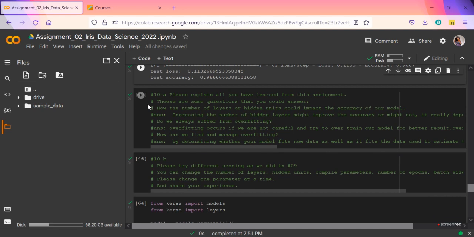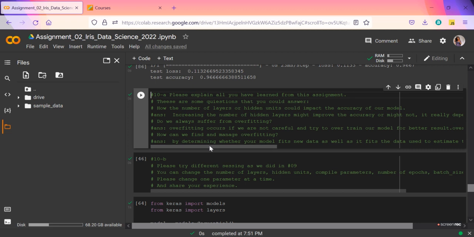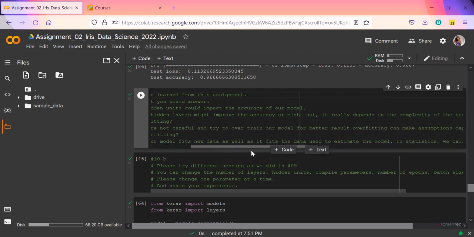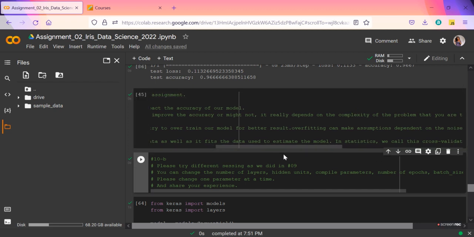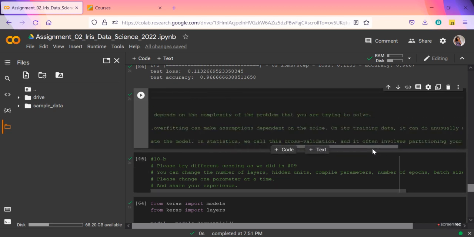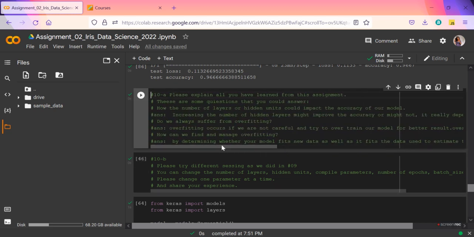Now the next step, please explain. These are some questions. How could the number of layers or hidden units impact the accuracy of a model? Increasing the number of hidden layers might improve the accuracy or might not. It usually depends on the complexity of the problem that you are trying to solve. Do we always suffer from overfitting? No, it's not necessary.